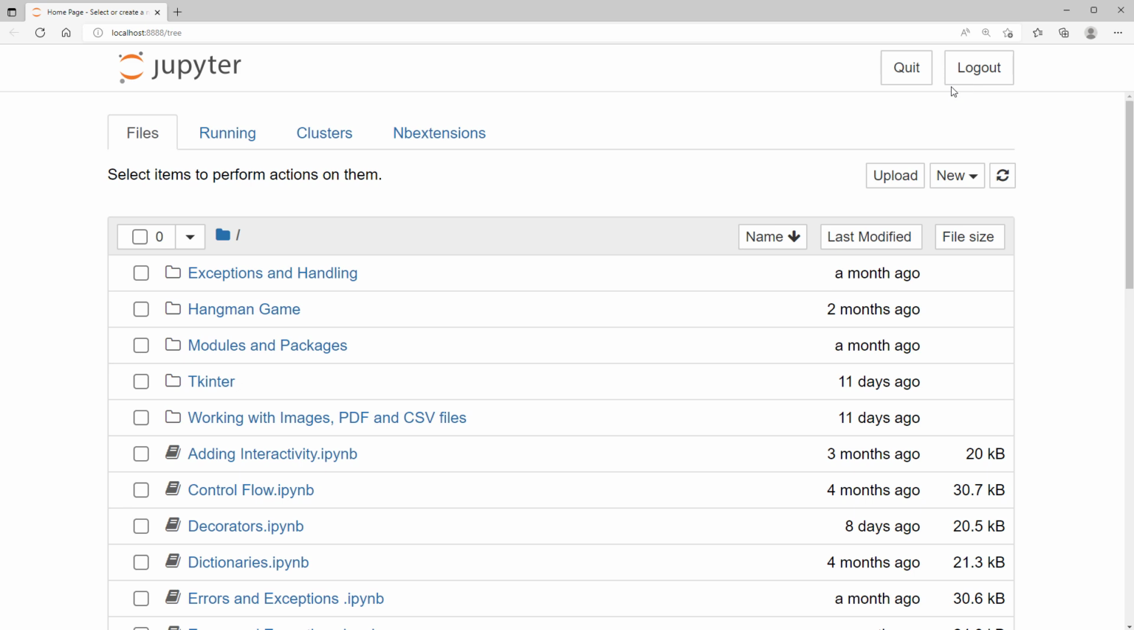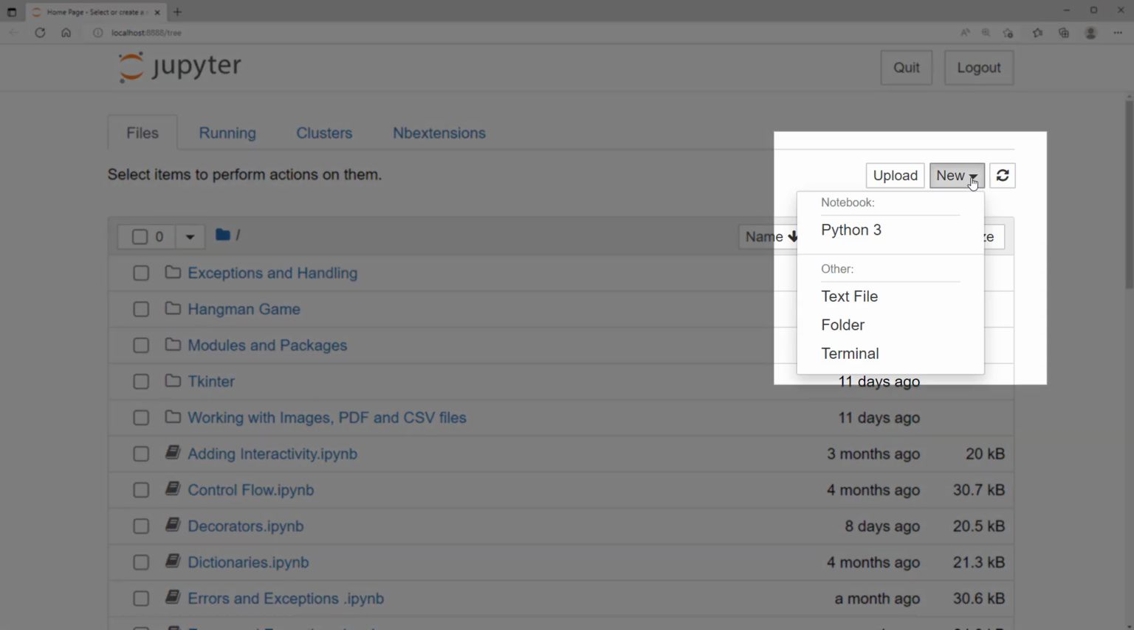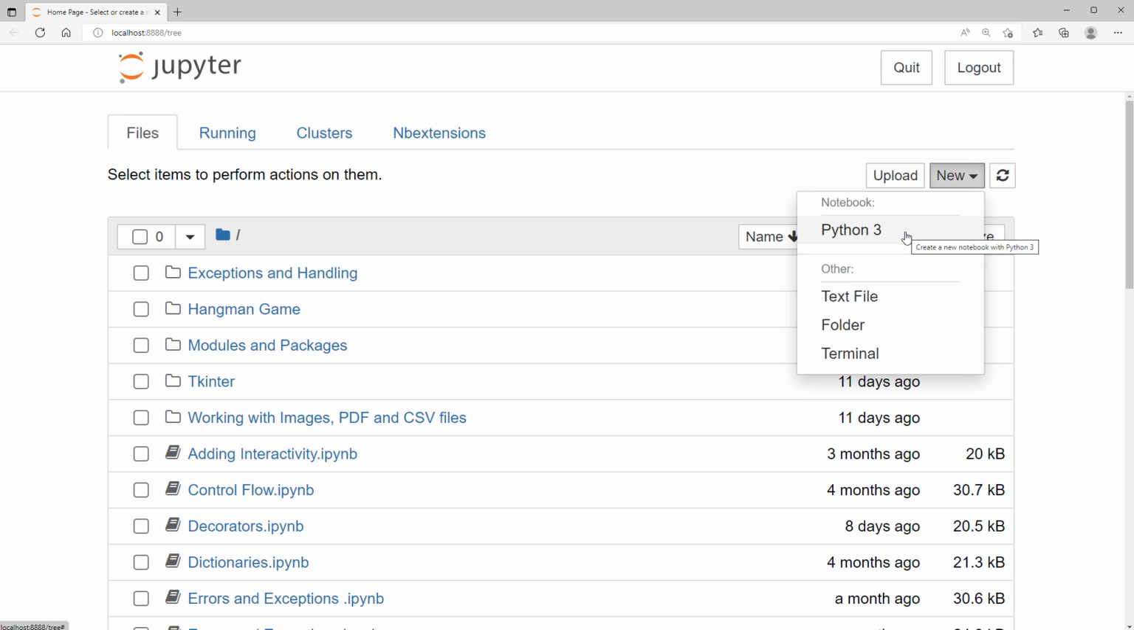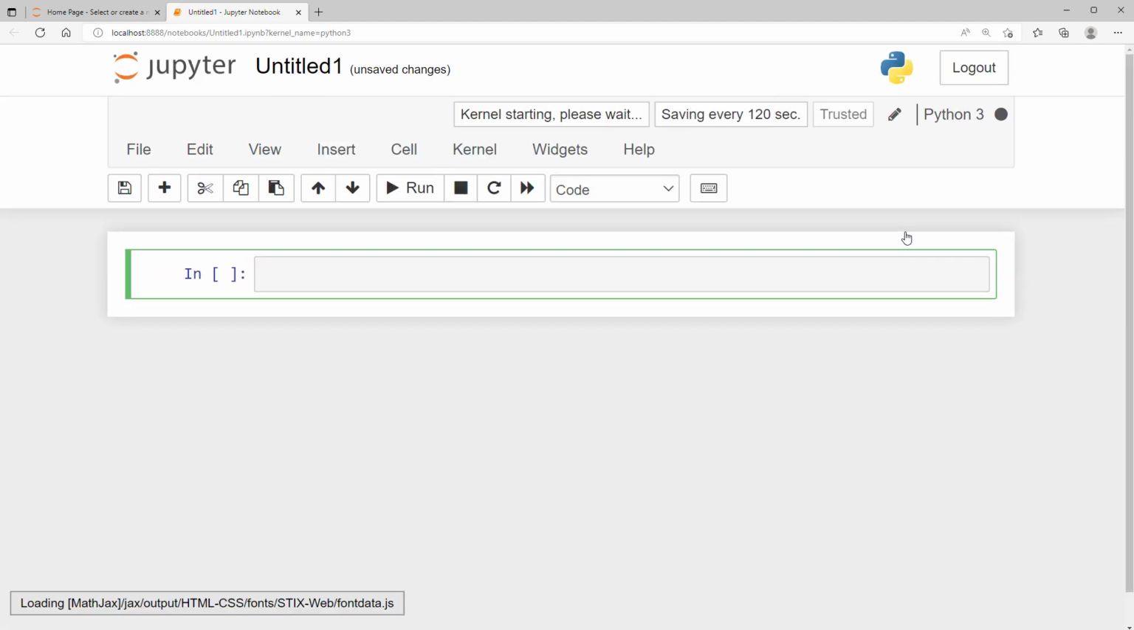So to create a notebook, all you need to do is click on the new button here, and it will open up a list of choices. Now on my machine, I only have Python 3 installed, so I can click on Python 3. If you had multiple kernels for other languages, you could select one of these. But seeing as we're learning Python, Python 3 is exactly what we need. You will then be presented with a notebook that looks something like this.